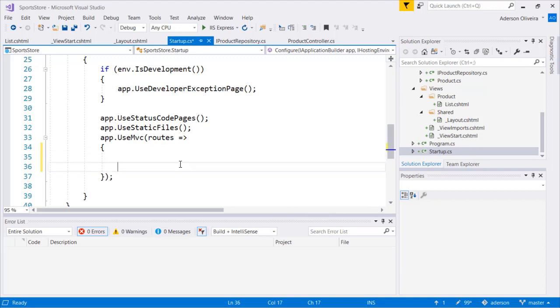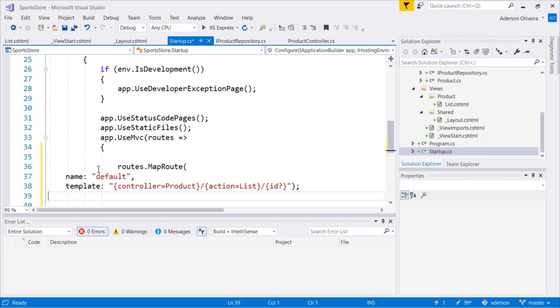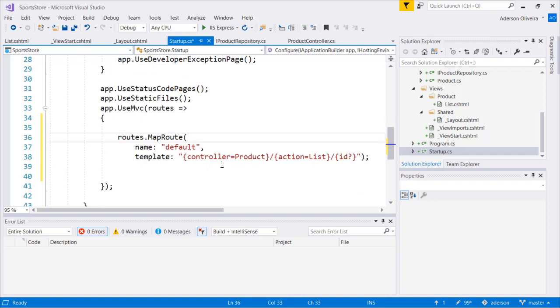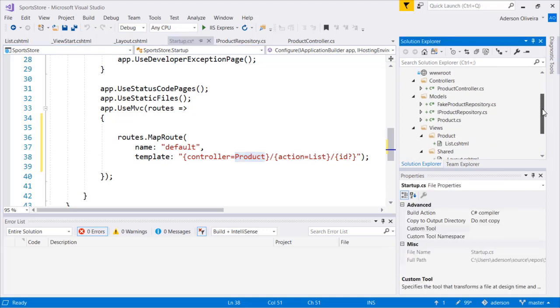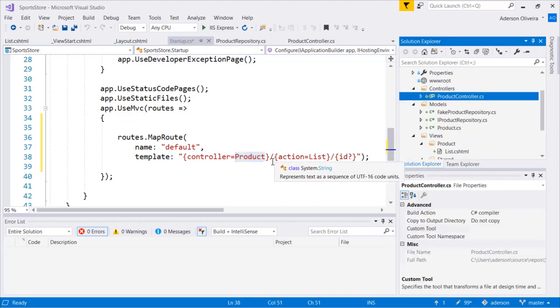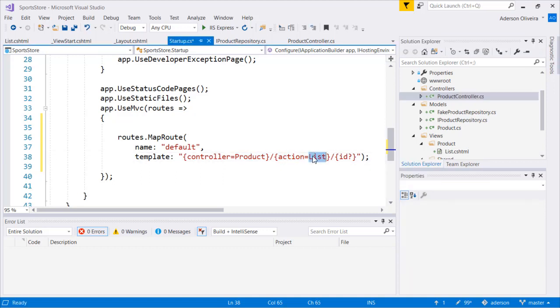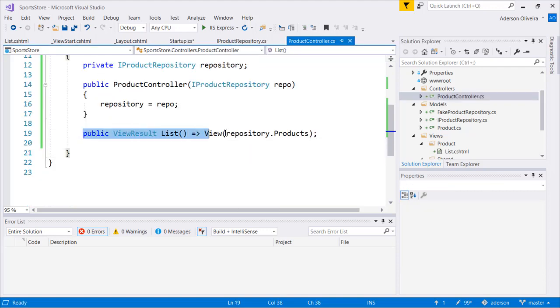The first one, we're going to call it, and let me give some indentation here, we're going to call it default, which by the way, the name is optional for routes. Now the template will look like this. By default, we're going to have the controller set to Product, because we're using the ProductController and it's the only one that we have, and by default the action will be the List action, and we have an optional id here which we're not going to be using at this point. But again, controller is Product, action is List. When the application runs, we're going to activate this view right here. Let's give this a try and see how it goes.